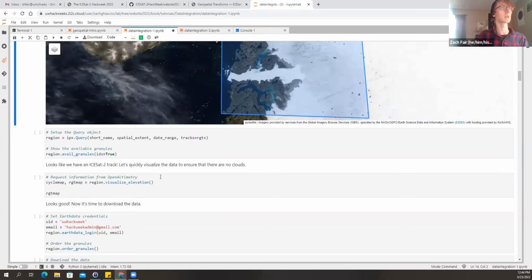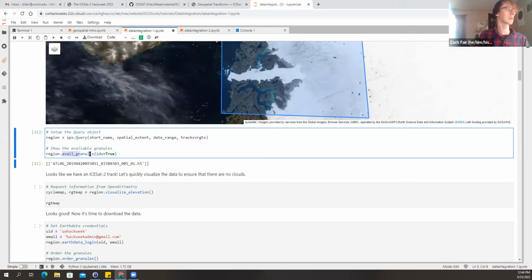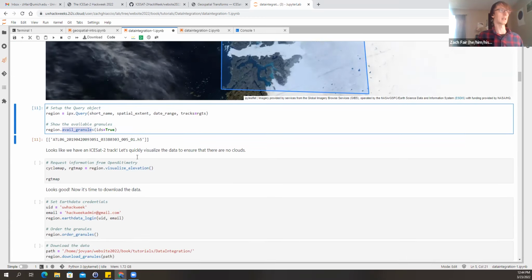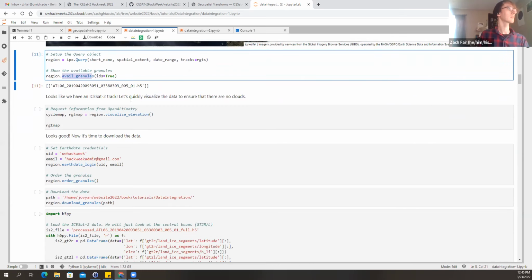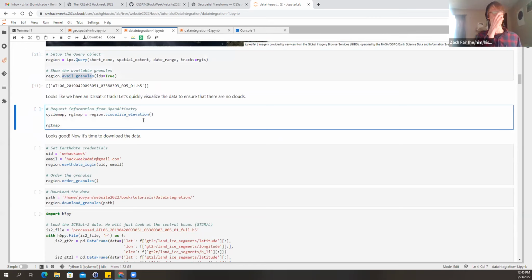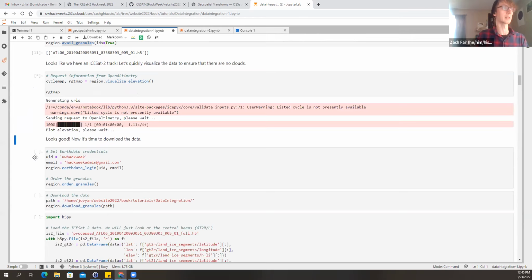So anyway, we know that we're looking at Jakobshavn. So we're going to set up our icepyx query object. And we're going to use this function known as avail_granules to see what ICESat-2 files we would be downloading. And sure enough, we have an ATL06 data file that comes from April 20th of 2019. Just to make sure that we actually do have data in there and it hasn't been taken over by clouds or anything, we're going to use this function known as visualize_elevation, which basically calls in data from OpenAltimetry and plots it on a HoloViews plot.